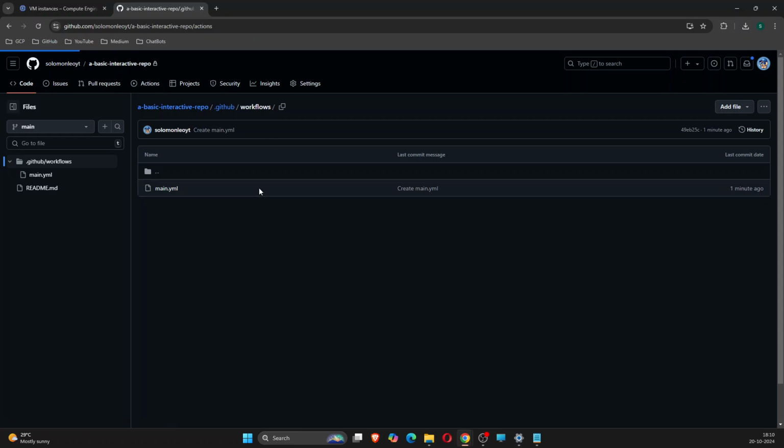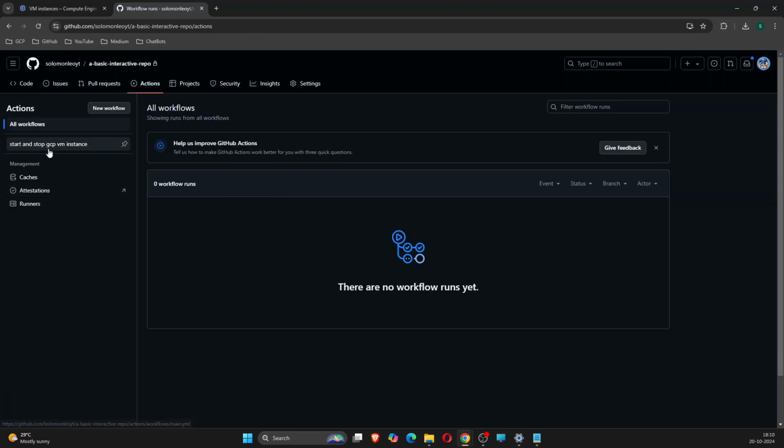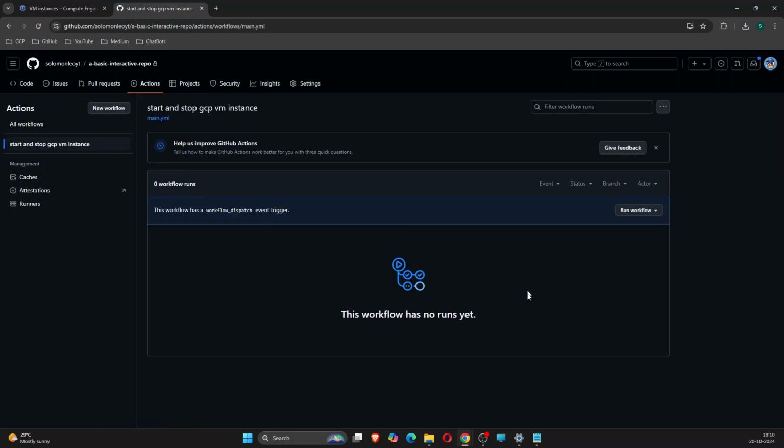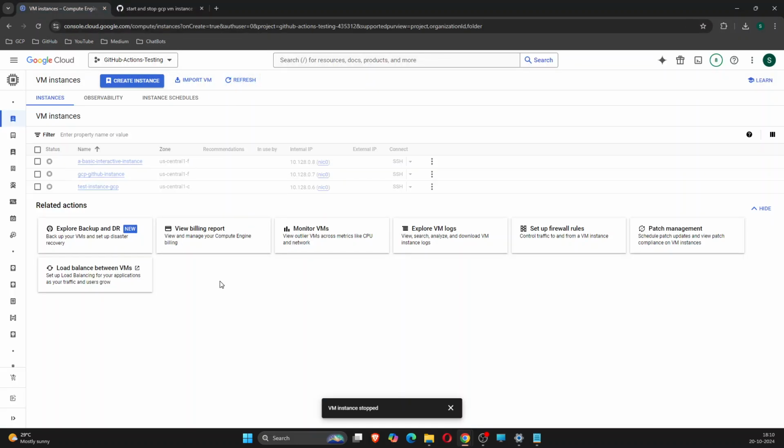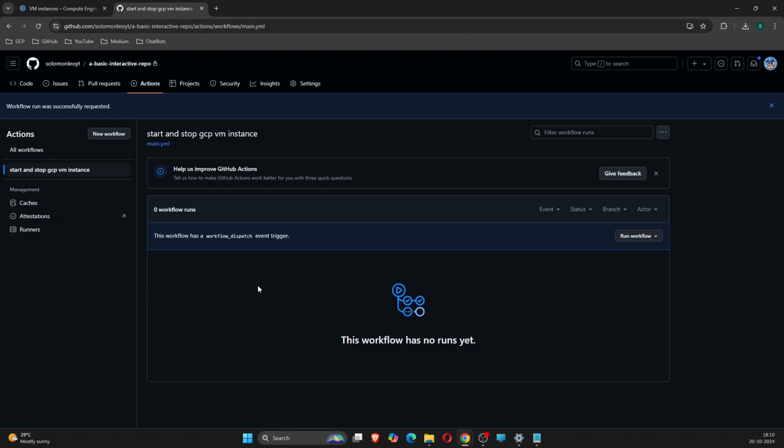Then I will click on actions. Click on the action that we have just created, start and stop GCP instance. So let's see if this will run. I'll just click on run workflow and then click on run workflow. Make sure your instance is off, and then wait for the action to start, or maybe you can just reload.